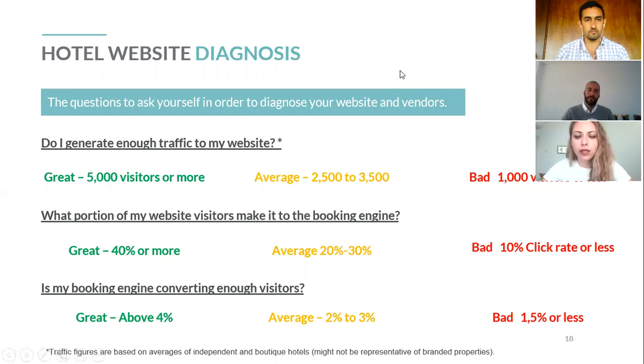So here we can have a look at the numbers. I want to mention that these are numbers based on individual boutique hotels. They're very different for large chains and groups, but these are numbers that are very typical for the smaller properties, boutique properties.